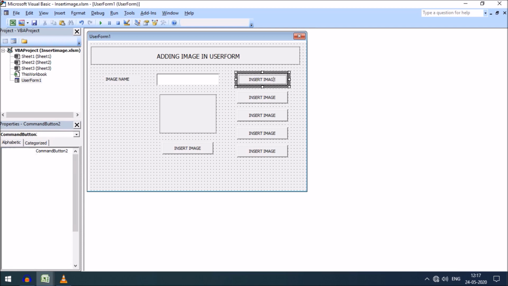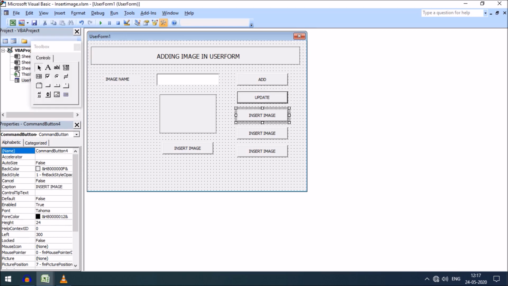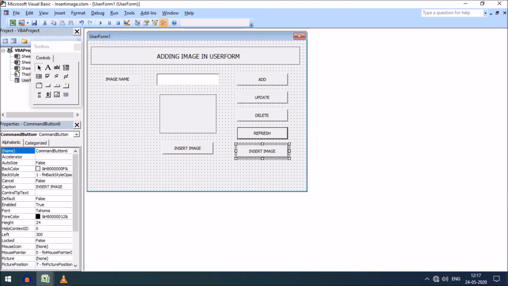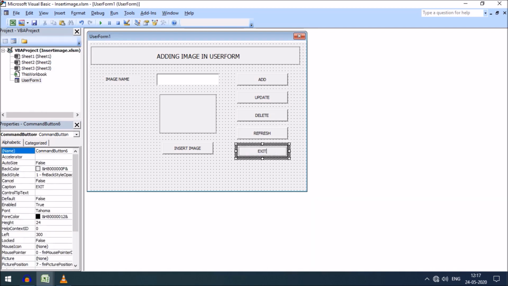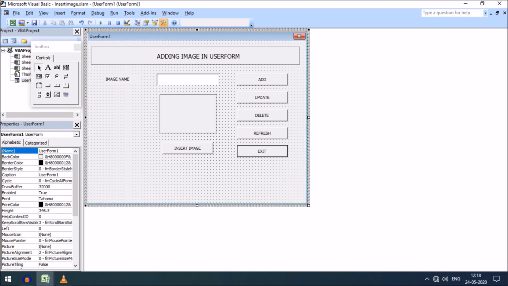Here I can change the name, that is add, and the second command button I am changing the caption name, actually add, update, and here I can delete and refresh, and here exit from this user form. So friends, I have created these command buttons, and now I can display the data in a list box.